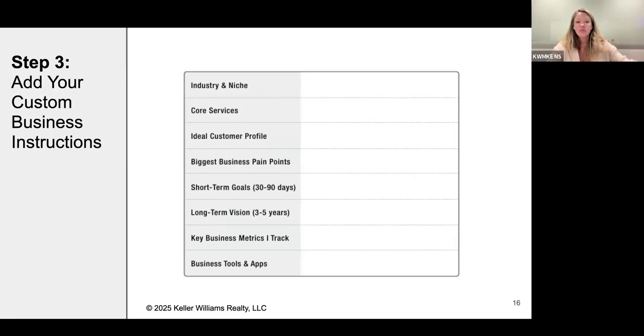What are your key business metrics? So feed it your metrics, your stats. How many homes have you sold so far this year? How many clients have you served? What's your GCI? What's your volume? All of that. Feed that information to it. And then what other business tools and apps do you utilize? So feeding it all of this information is going to make it better and better.